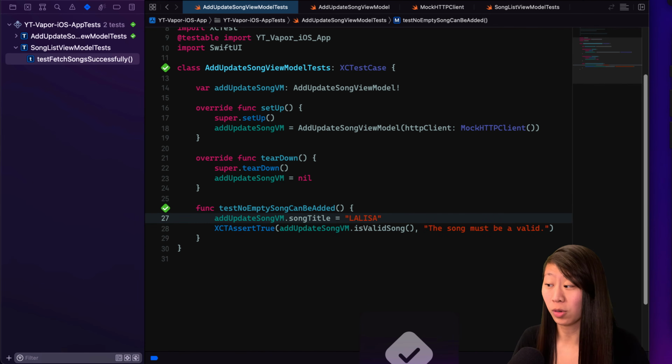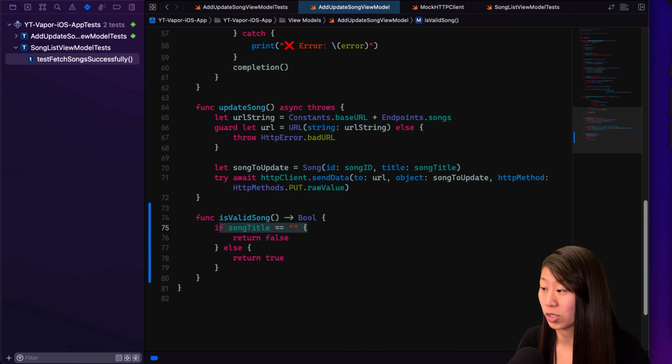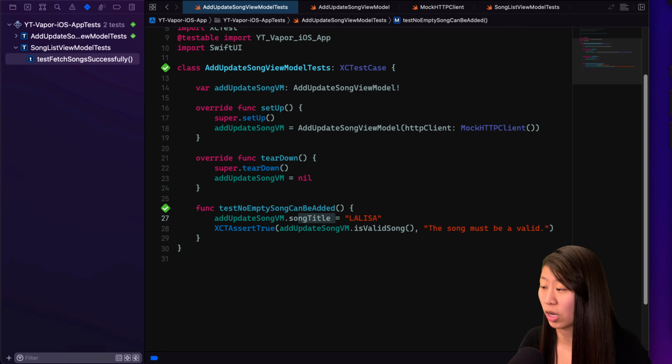there we go, we got a green. This is our setup, where we are giving our song a title, which simulates as if we were typing it. Then we go ahead and assert that this is a valid song, and this returned true because over here our song title was not empty. And our test checks that it is true.